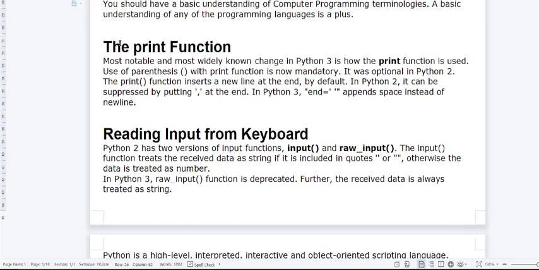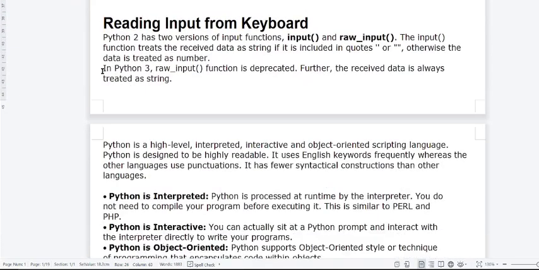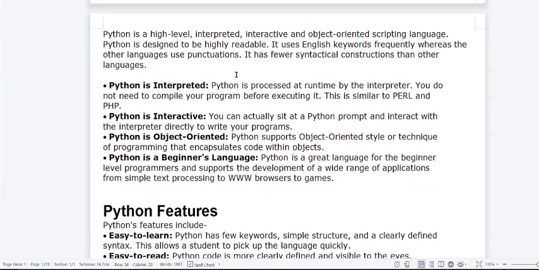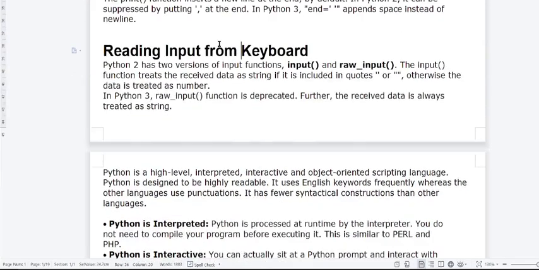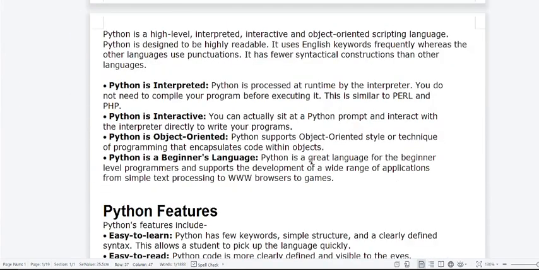Okay. Now, the print function and reading input from the keyboard I will tell you later in this section. But it is present in Python that when you have to print a result in the console, you use the print function, and when you have to take input from the user, you use input from the keyboard.